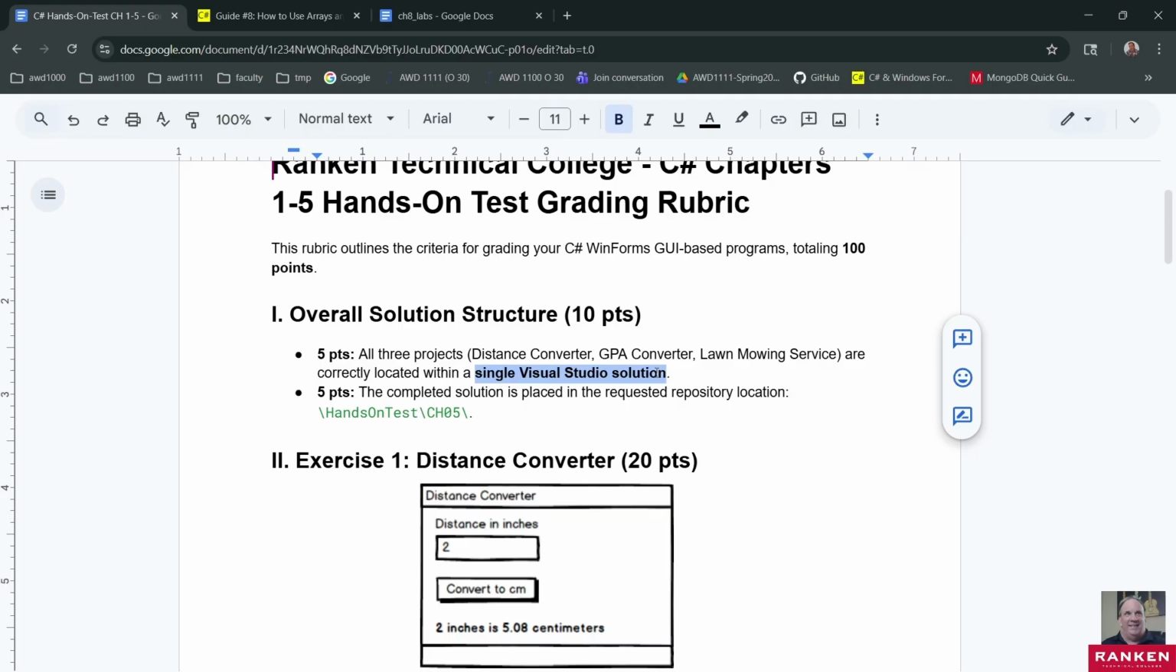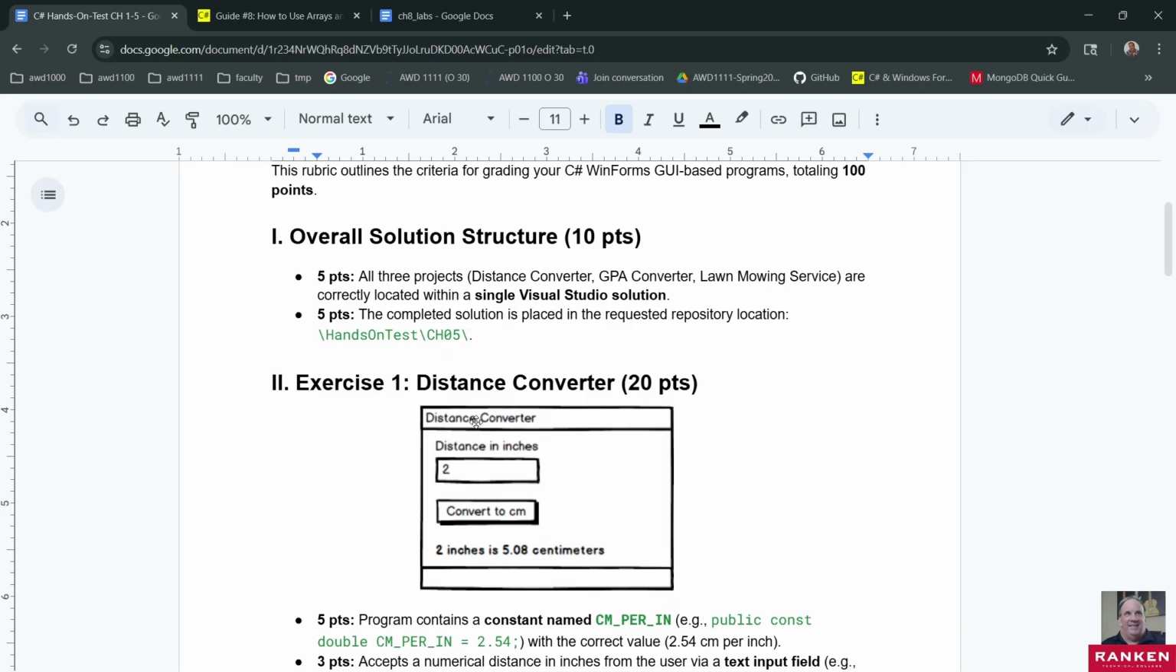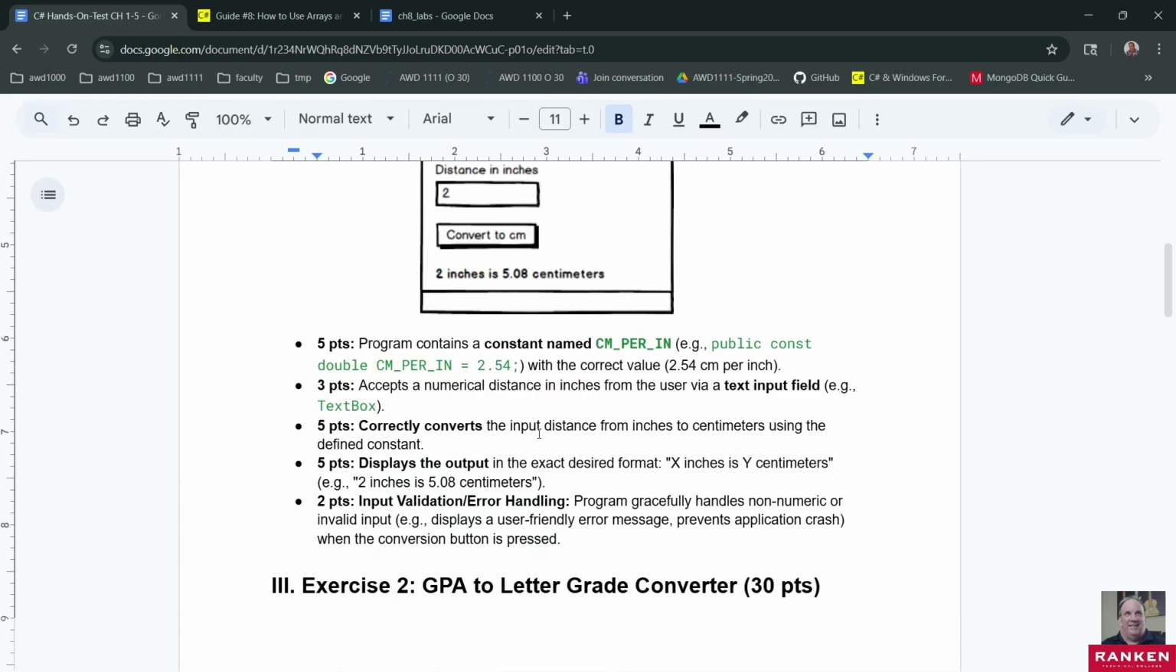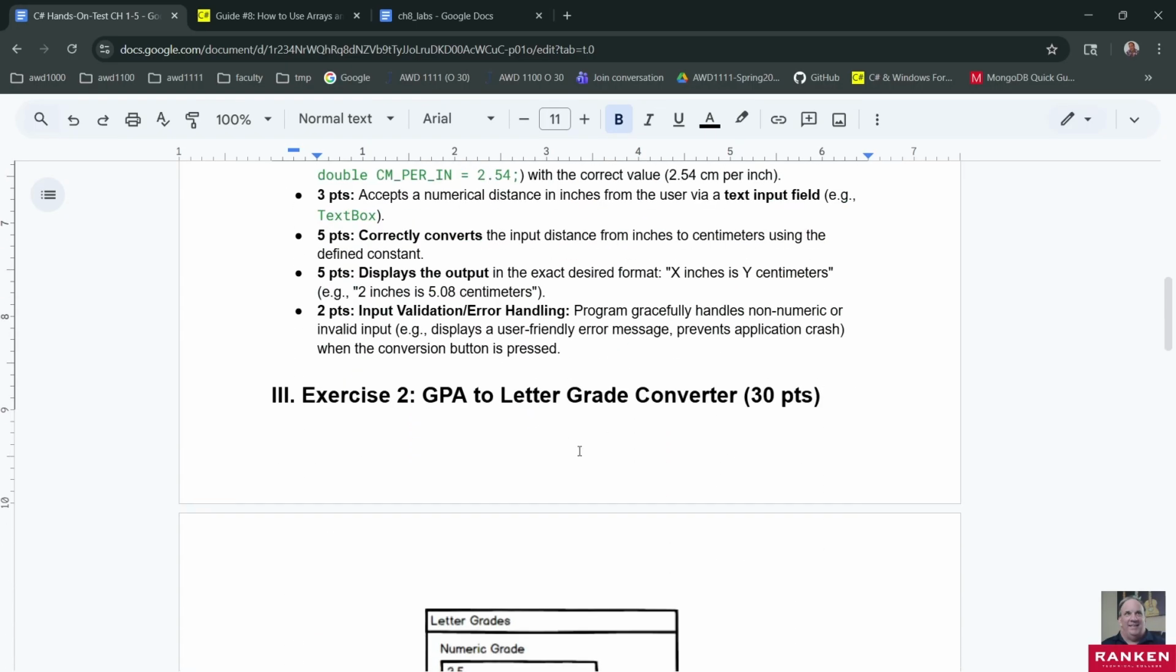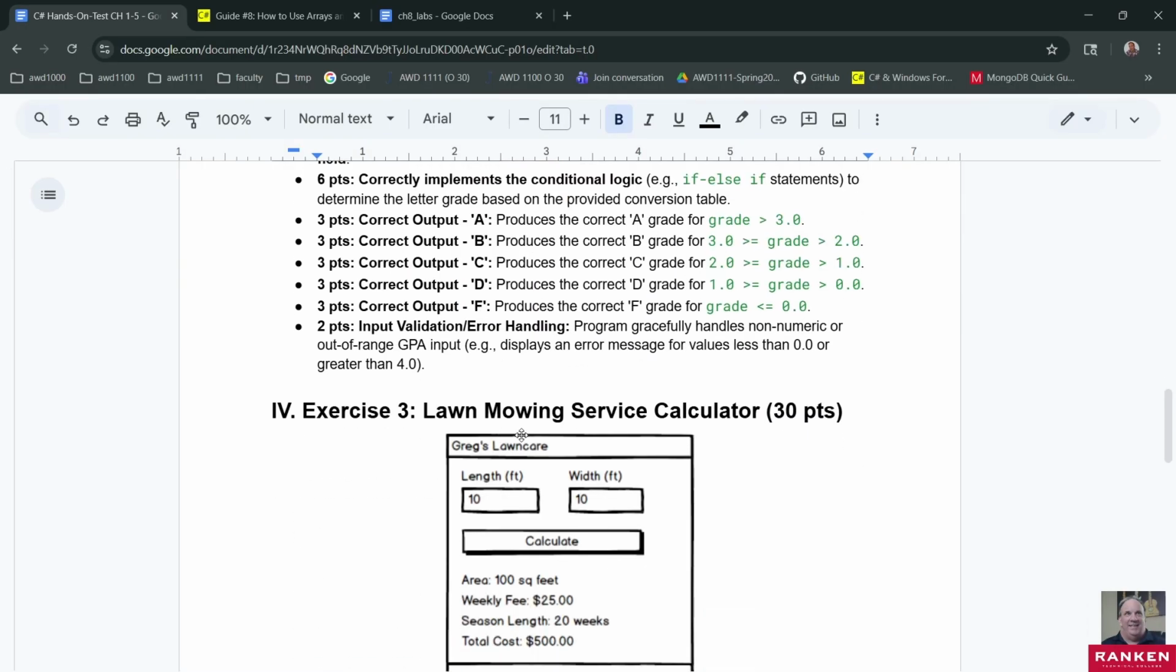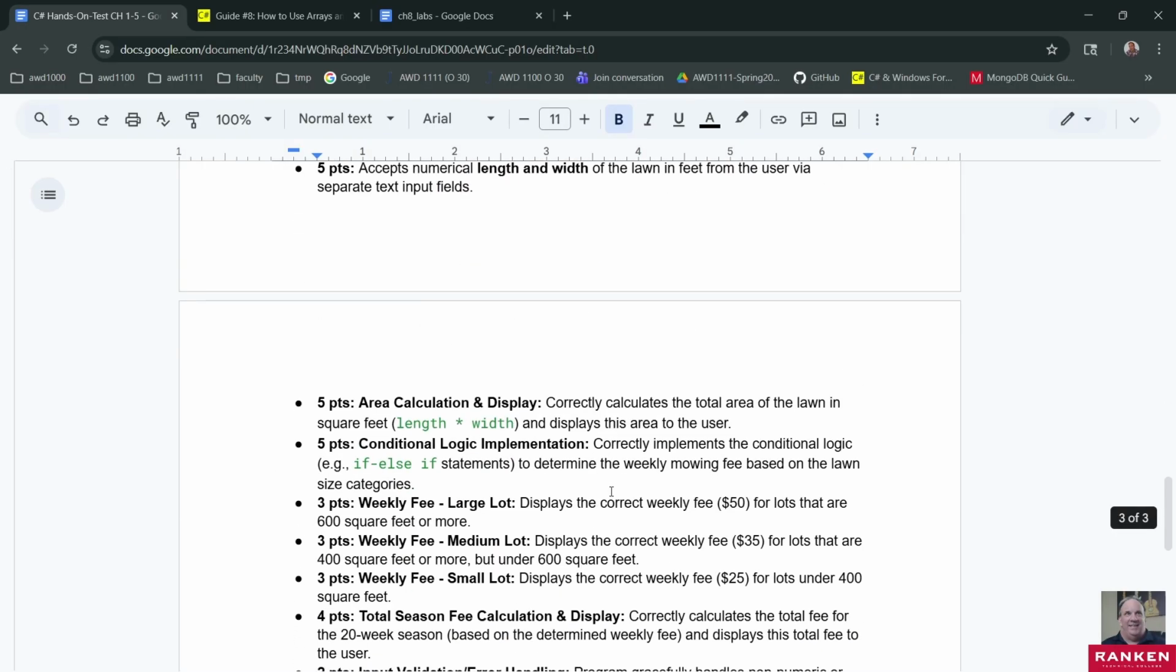So the first thing you're going to want to do is choose a blank solution. When you start this hands-on test, create your blank solution first, right? And then once you have that up in Visual Studio, you can right-click on that solution and do Add Project. So you're going to add all 3 of these: a distance converter, a letter grade converter, and the lawnmower service calculator.